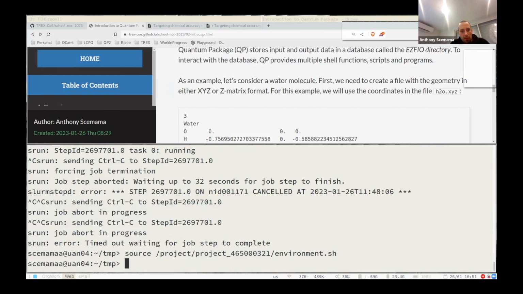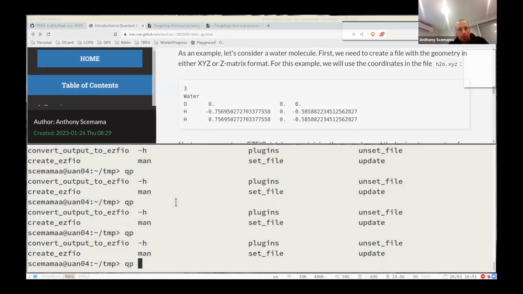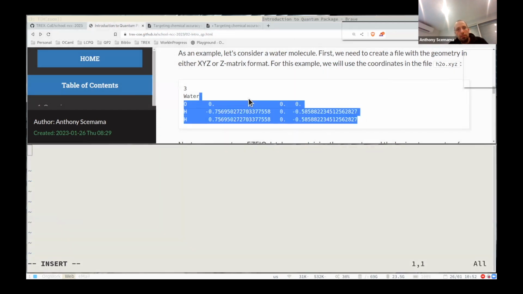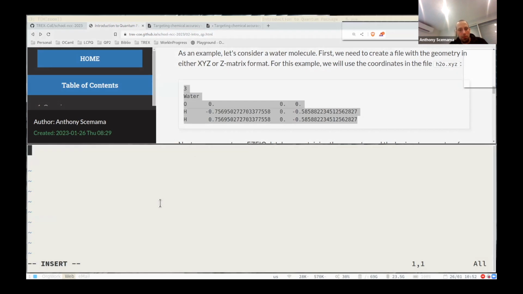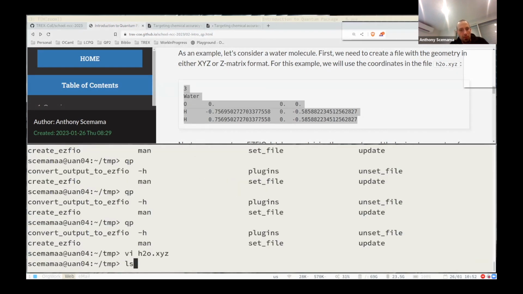And now if I type QP space and I press the tab key, I know what I can do next. Okay, so here I will create an h2o.xyz file. I put this inside, Control-C, Control-V here, put it here. Okay, so I have my h2o.xyz.